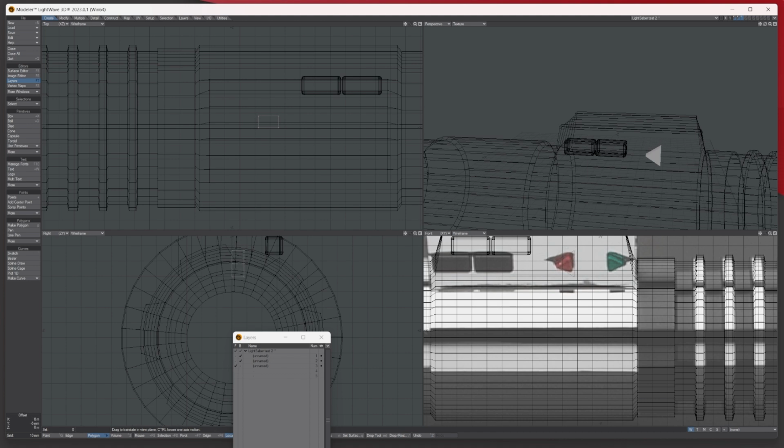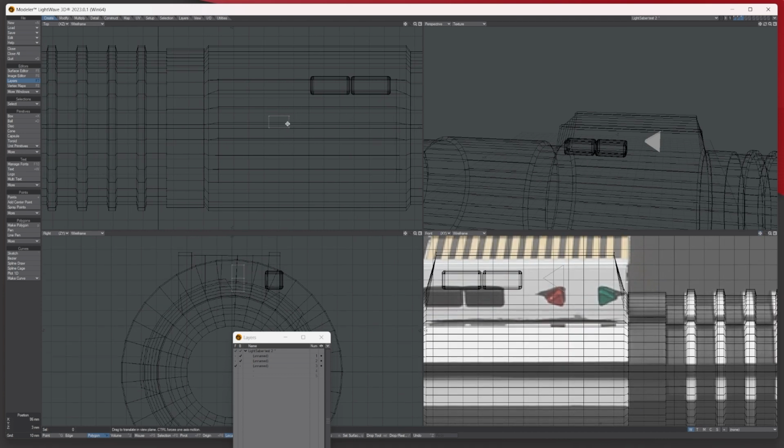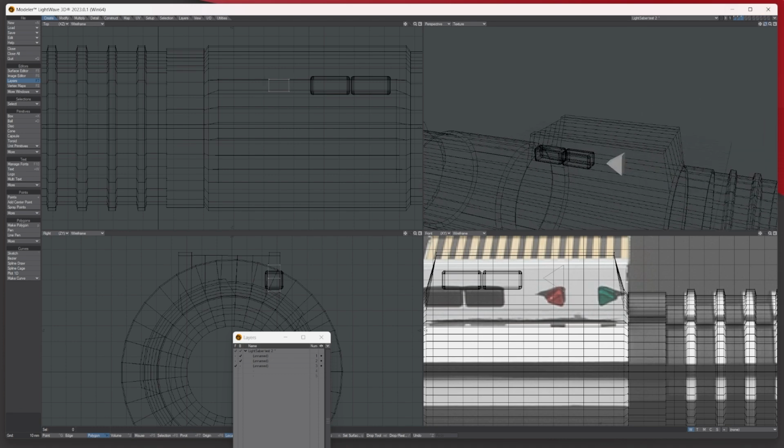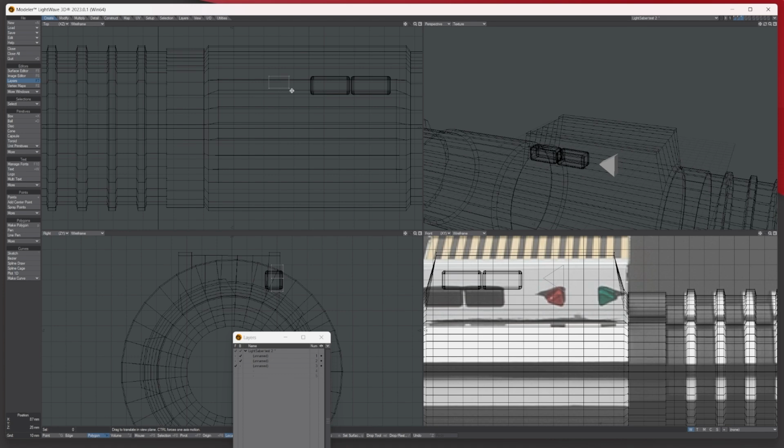Let's rotate it around and into position. Actually, we're going to put it into position in line with the actual buttons and stuff. Okay, make sure they're sticking out like so.